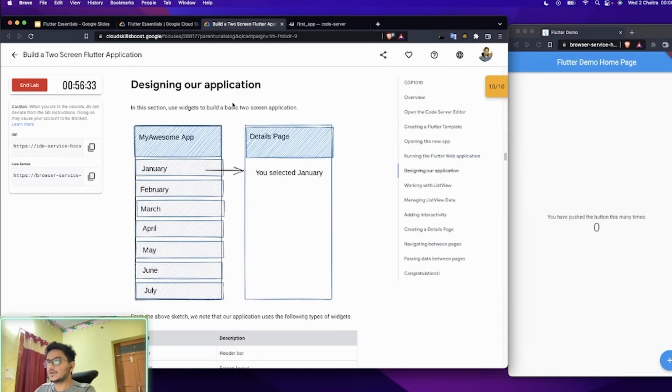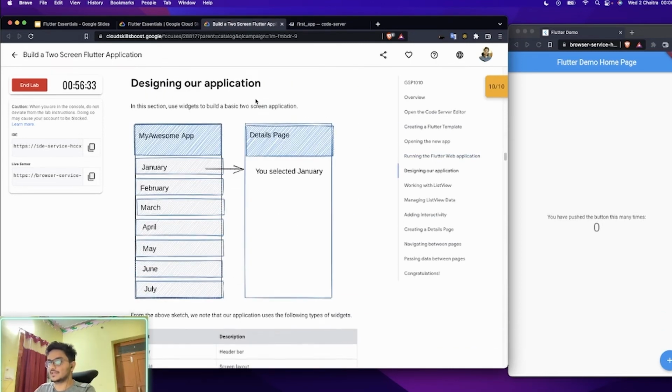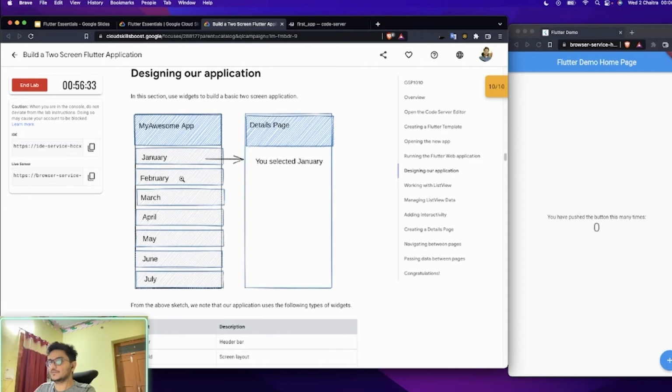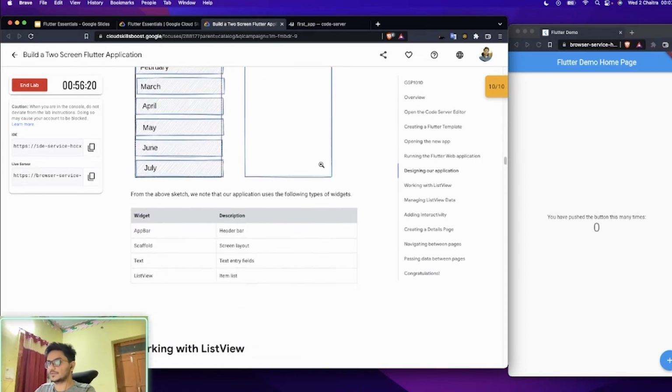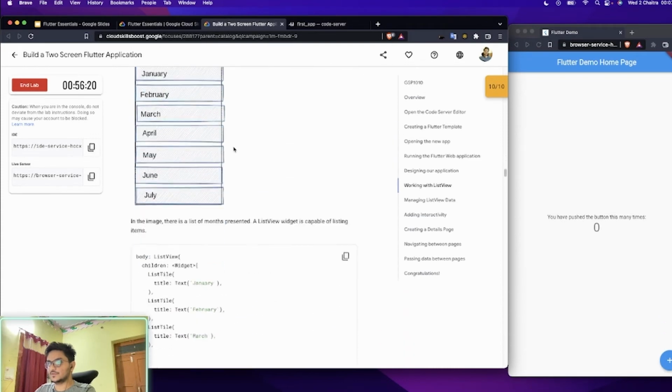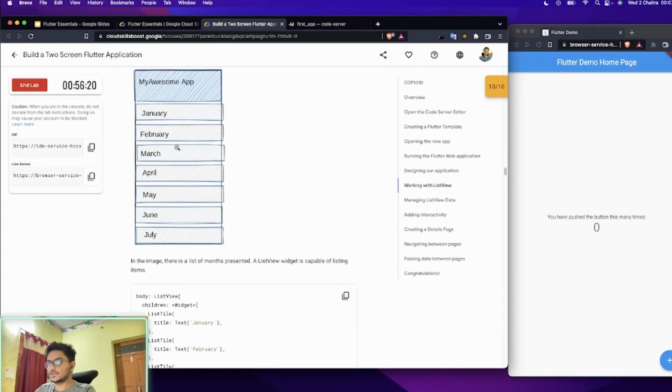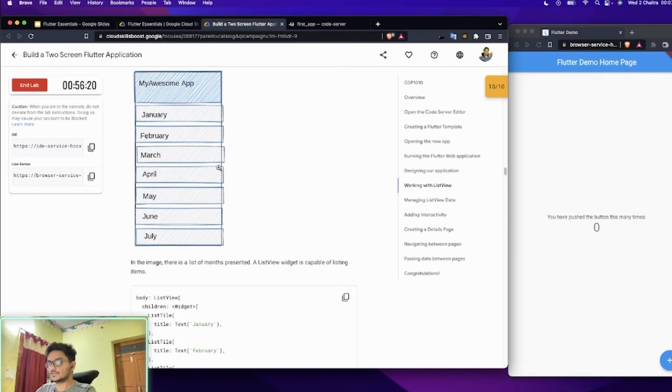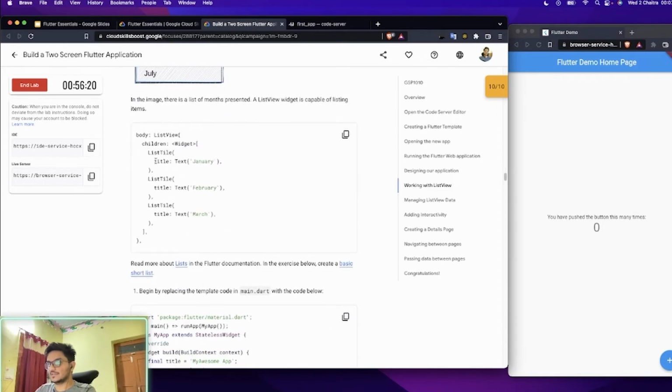Our app is loaded. How is our app going to be designed? On the home page there will be names of the months, and when we click on each month it will move to the next page and show which month we have selected. For example, when we click on January, it should show "You selected January." Now, building a list view. If we look at our home page, our list view should look something like this.